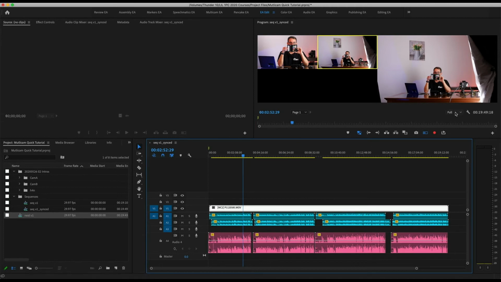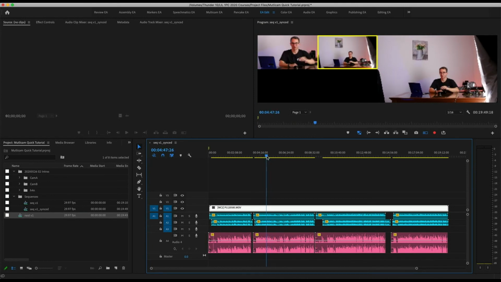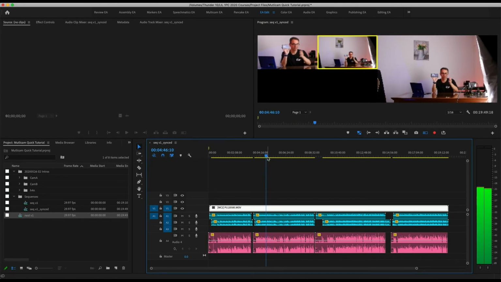So instead of full resolution, I'm cutting this on a laptop. So we're gonna go to 1/16. It's gonna go faster and I don't need to create any proxies. And if we hit here multi-camera record on and off, this little button, we can start cutting right away.